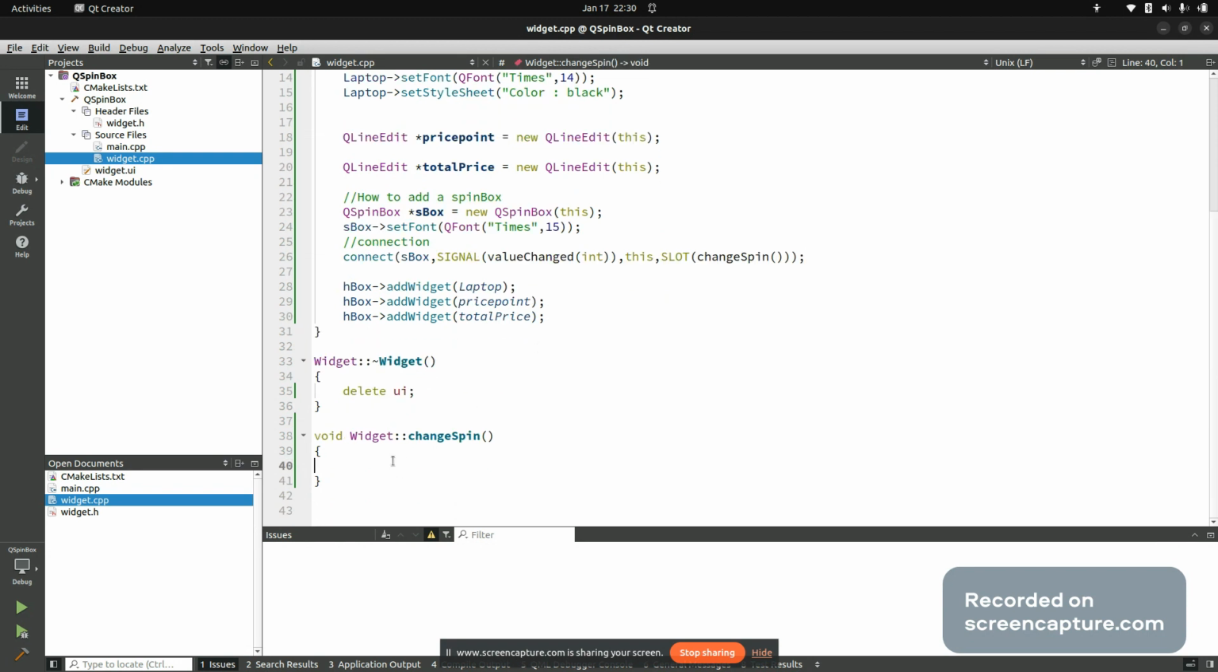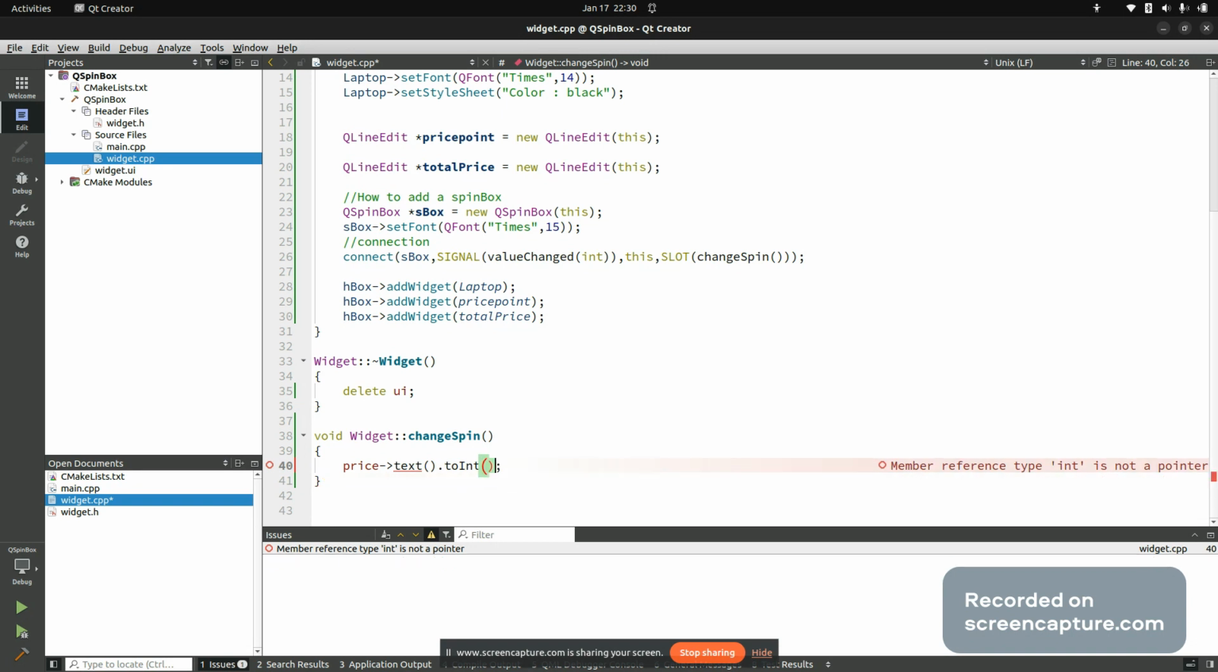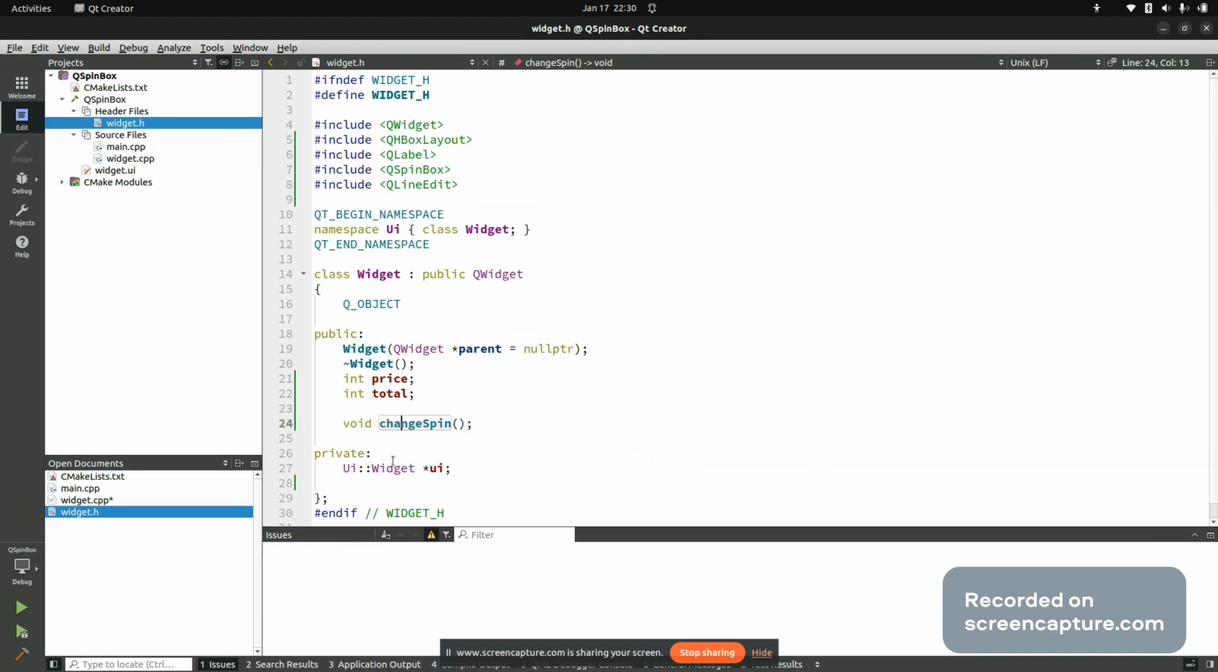I'm just gonna add some values over here. So first I'm just gonna do the price which we have created, and I'm just gonna get some text over here, and it should be in. So for the text, we are getting the text over here. So it's not a pointer. Okay.